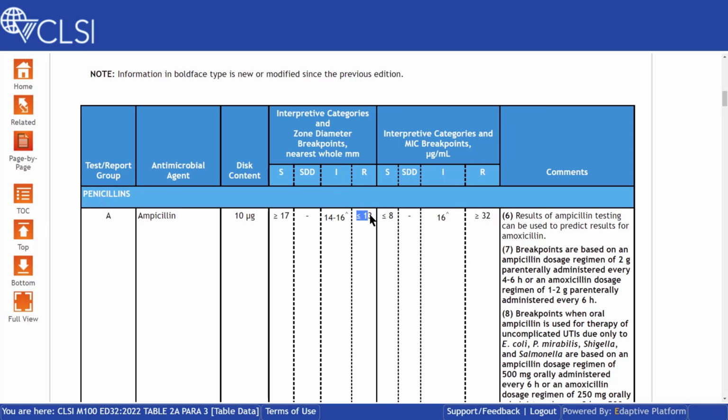And if the zone is 13 or less, it will be resistant, including if the zone is 0, which means that it just grew through the disc. Now, you guys don't need to memorize any of these numbers. I'm just trying to show you how to navigate and use this document.